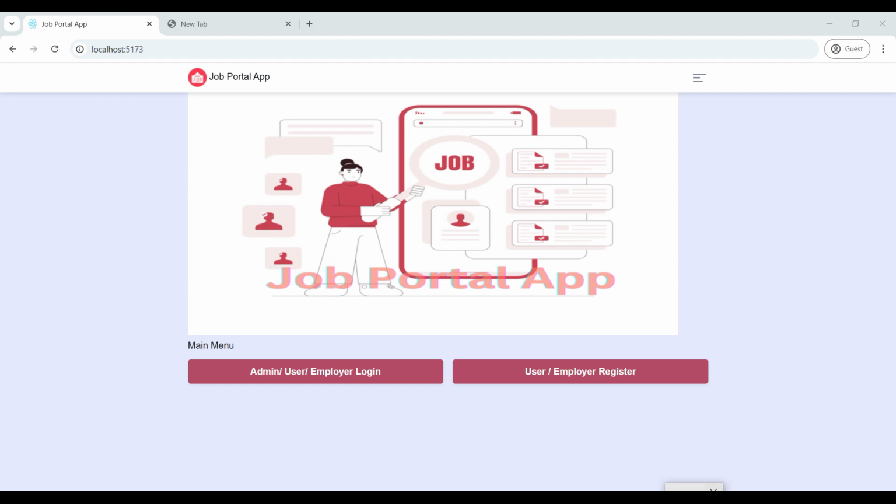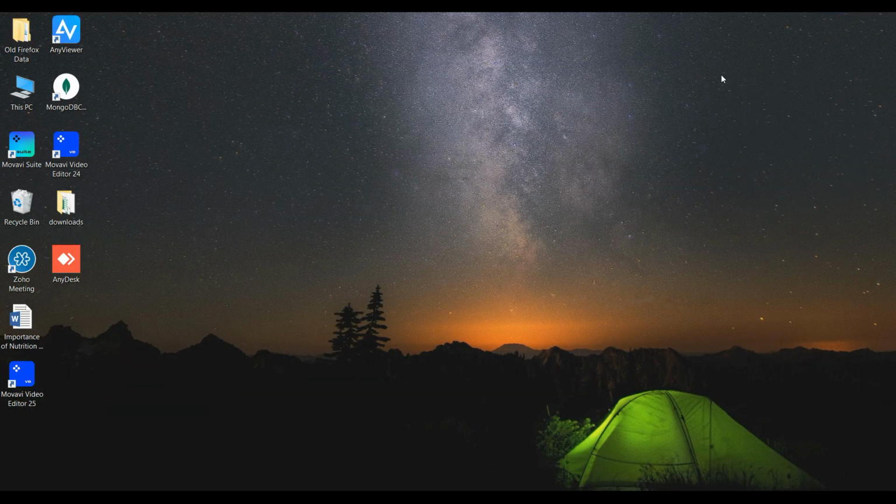First, let's see how to start the project. So first open the control panel.